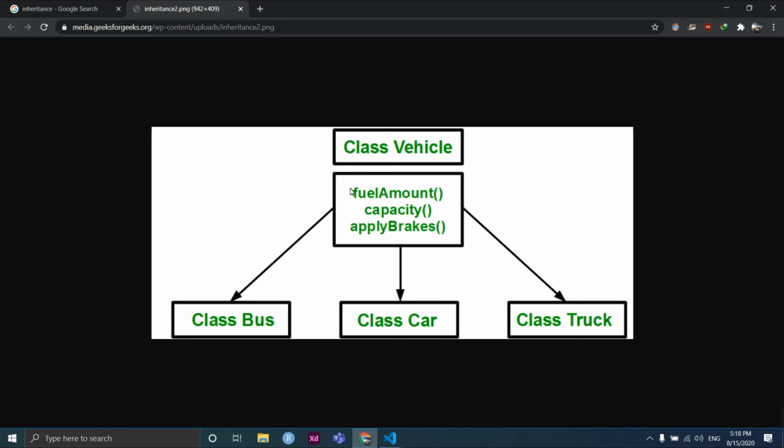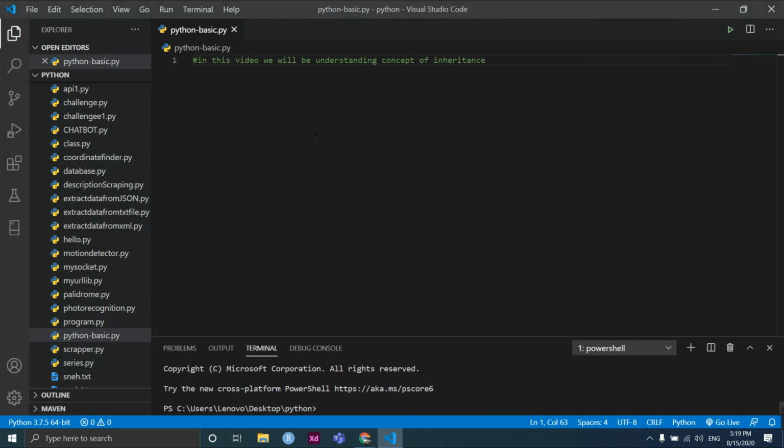These are the three methods, fuel amount, capacity, and apply brakes, that will be present in every class like bus, car, and truck. Instead of defining them in each and every class, we create just one class, vehicle, and define these common methods inside it. Later we will inherit this vehicle class into the class bus. Let me explain with an example.